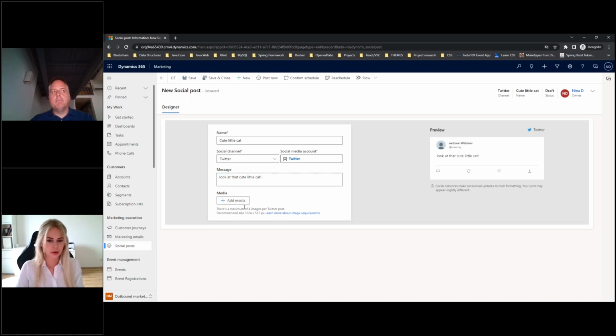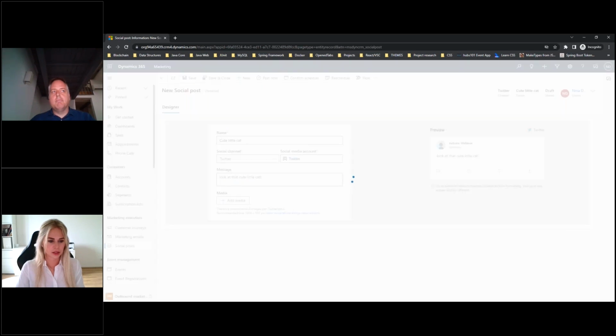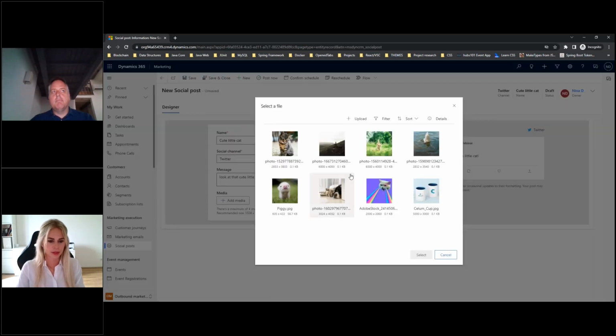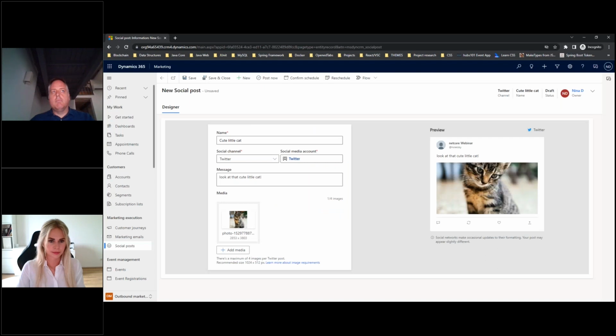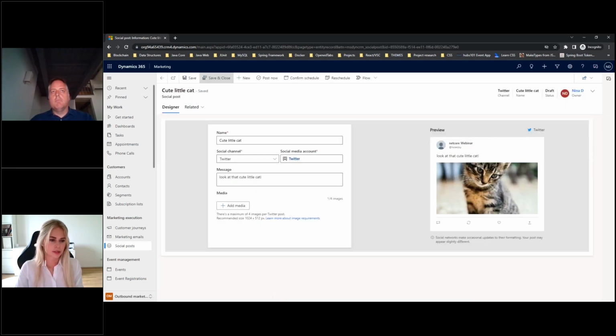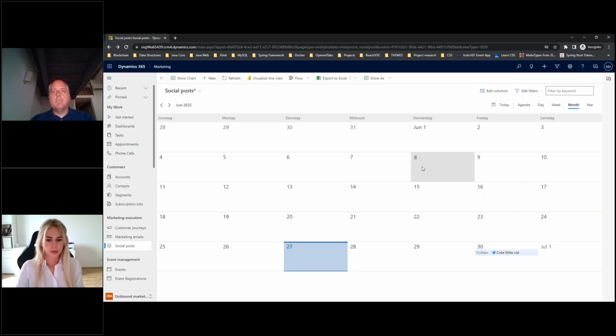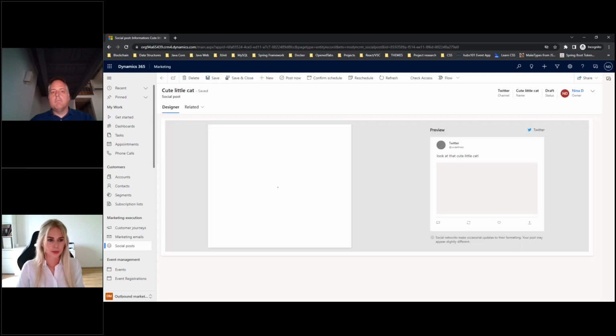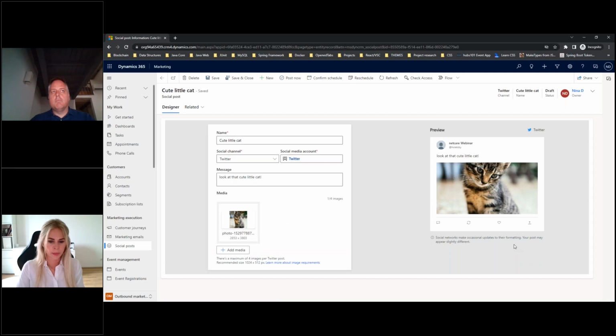And then we also add the just transferred asset. Just select it. And as you can see on the right side, we now have a preview of the created post. And by save or save and close, let's do save and close. We can already see that now we have planned a post for Friday. And by clicking on it again, we can also reopen it and have a look at how it's looking.